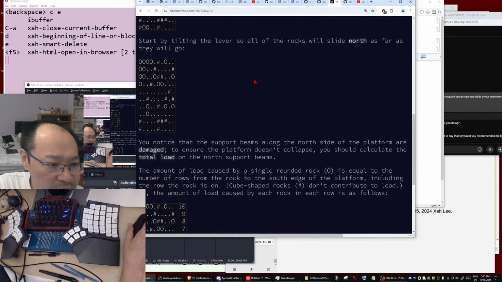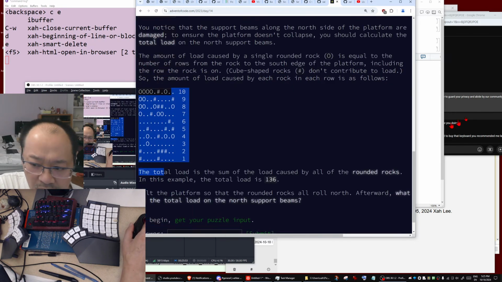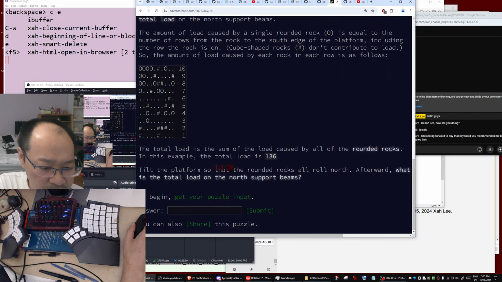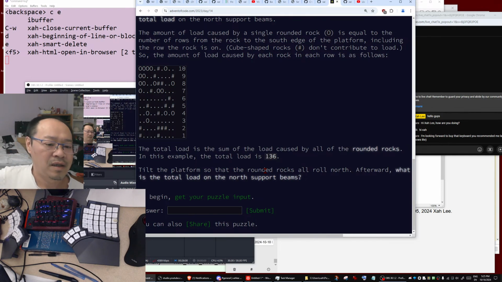Okay, but first of all, you roll them to the north, right? So this is your personal input. You roll them to the north, and you got this thing. But I don't understand the load. Do you guys understand the load? Tilt the platform so that the round rocks all roll north. Afterward, what is the total load on the north support beam? Okay, there's something I don't understand. How do you get the number 136?